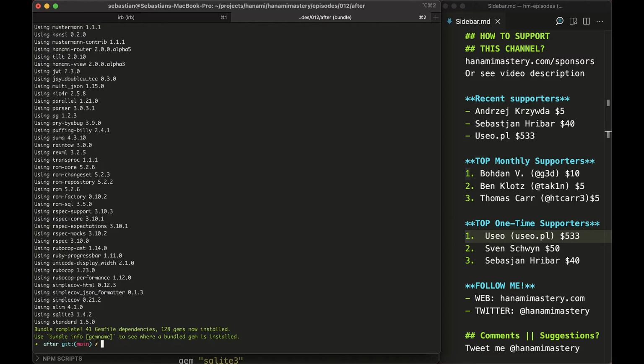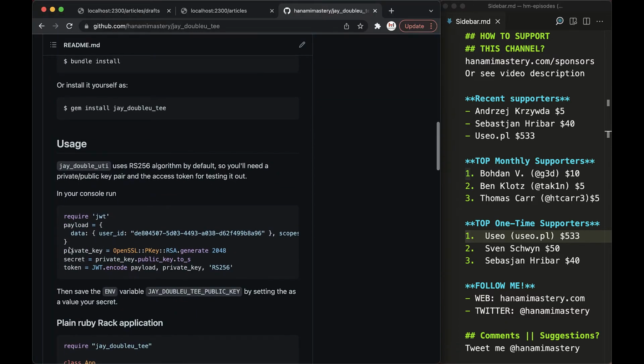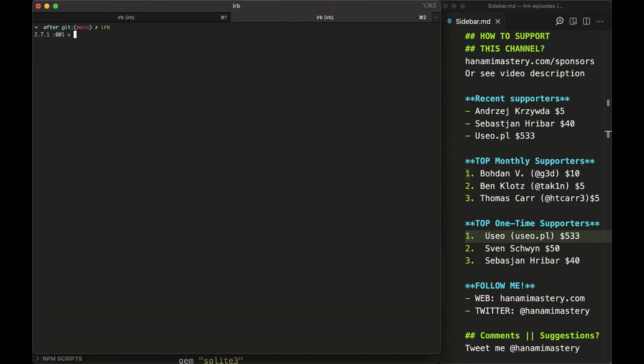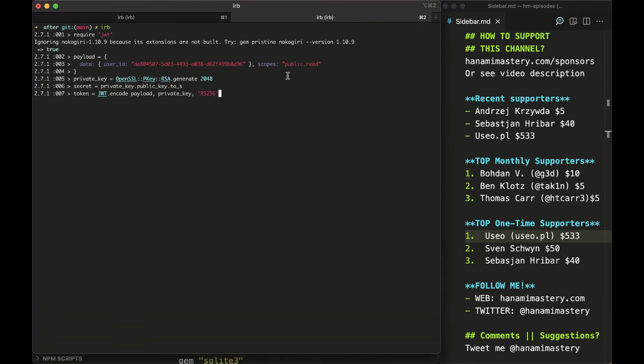As Jwt uses RSA algorithm by default, I will generate the private and public key pair and the token itself just for testing purposes. For that, I will use script copied from the README, however, with a little adjustment to the payload to add a sample scope that will be useful later.